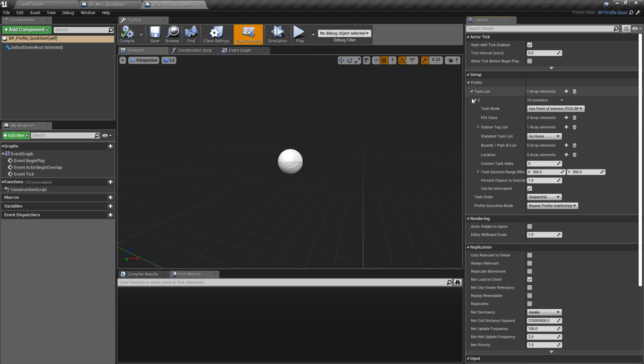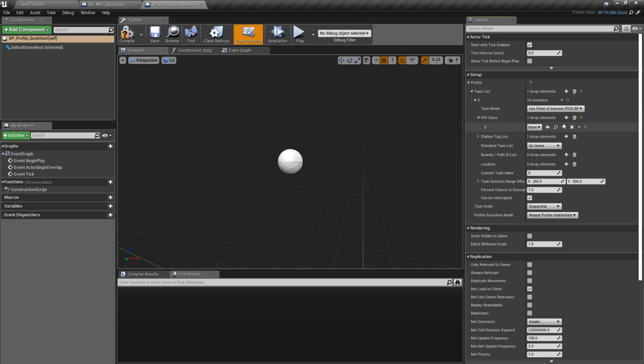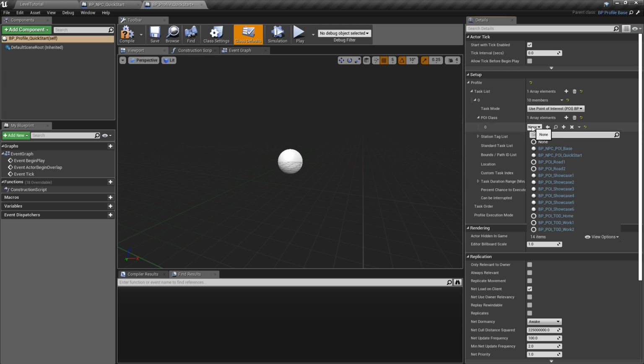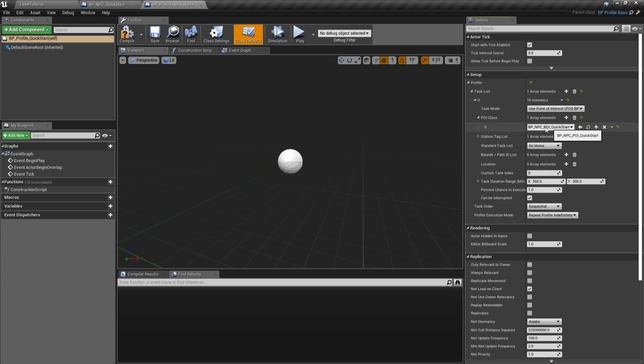And by default, it just has one task. And you can see that there's different task modes here. And we're going to have it use a point of interest as the first task. And you can add a class here. And we're going to click on the plus, and we're going to type quick start. And notice that we created a point of interest called quick start. And that's what we're going to select. Compile. And that should be pretty much it.